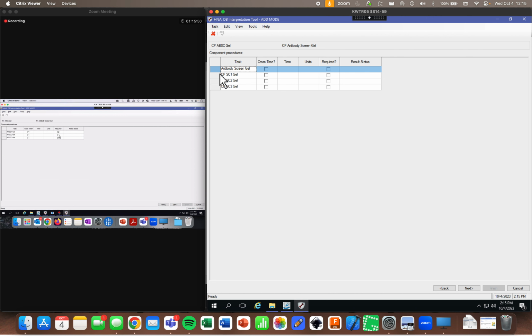I'm going to mark all these as required. We don't need to remove anything. We're going to leave the 3 that are there. And we'll just set these to performed.